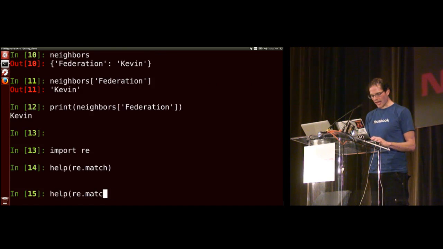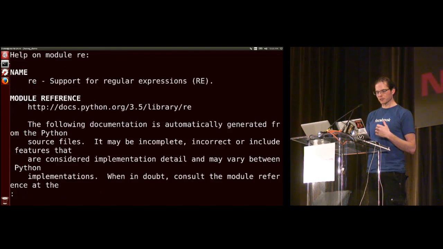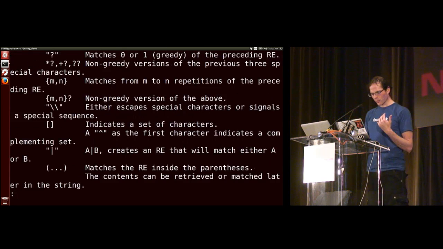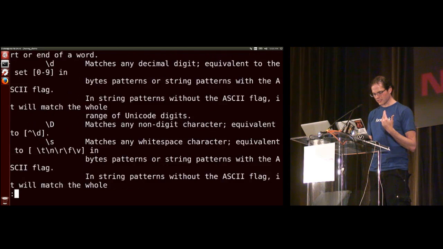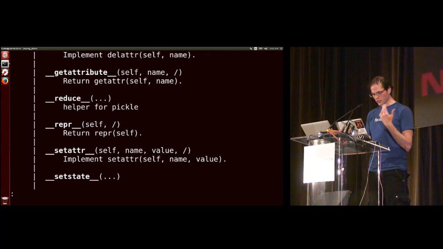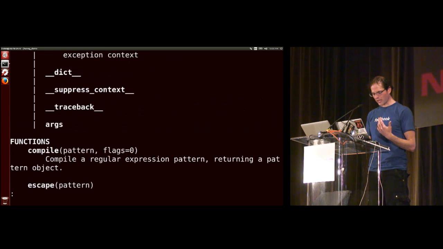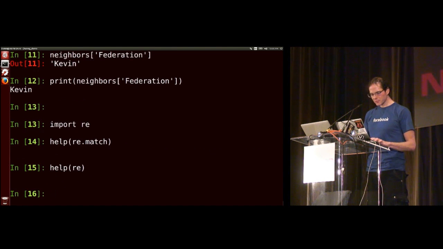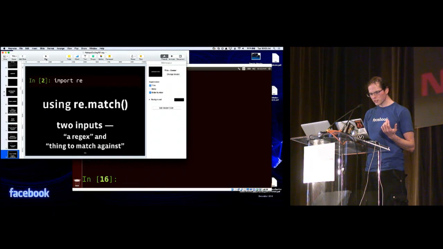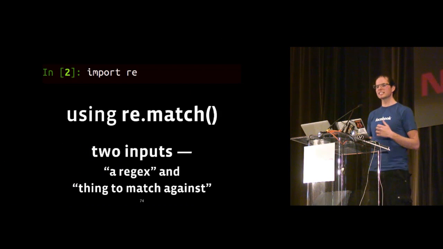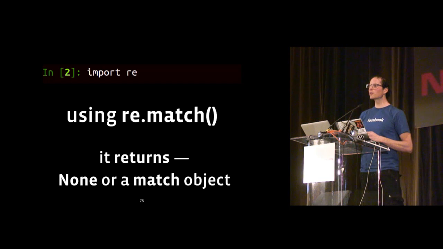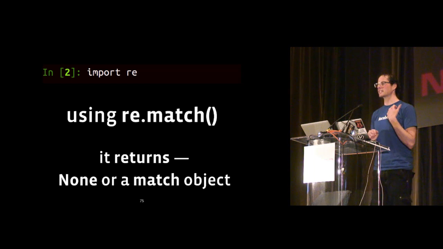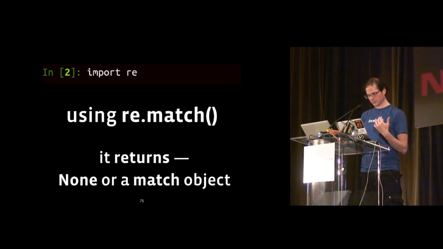But if we did not even know that, we could simply type help around re, the module, and start to browse what methods it has available, just to get an idea of what we can get. We'll get any documentation already described, and then as we scroll through it, you can start to see different methods in here. Now, this can be a little bit complicated to look through because it has quite a number of methods. But specifically, we will be using re.match, which simply takes in two things, a regex and a thing to match against. It's going to return one of two things as well. Either None, saying I did not match anything, or what's called a match object, which gives us more data about what it matched.